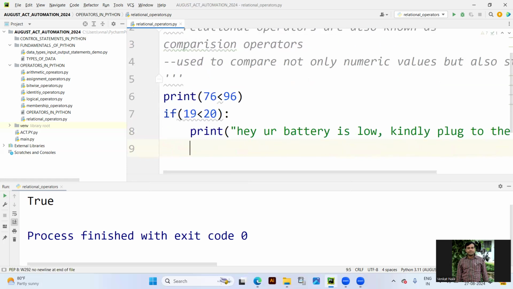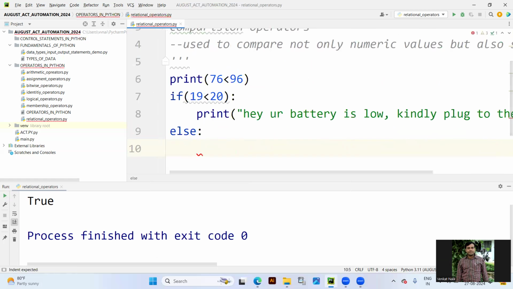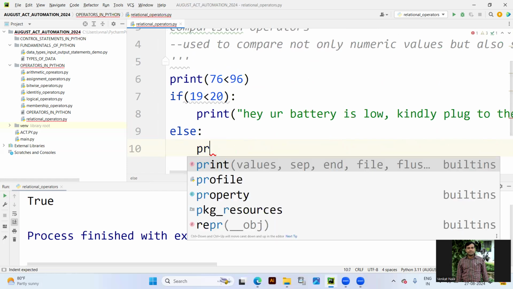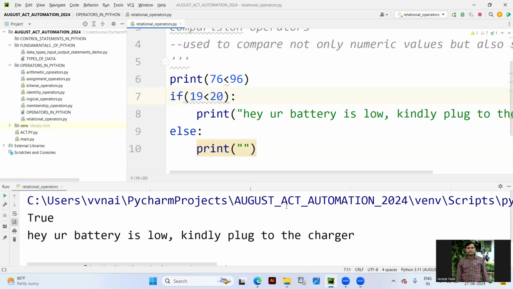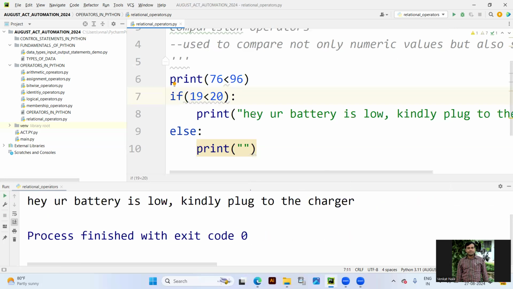This is a message. Else, if it is equal to 20 or greater than 20, nothing. It's not going to give you any more messages. Are you clear? That's all. This is how exactly I would write a program for a real world purpose. As the battery is 19, therefore it is giving the message.